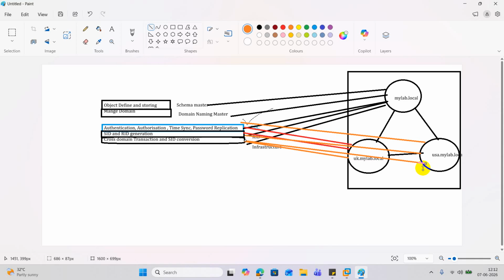That is why I am saying these two, schema master and naming master, are forest wide, and PDC, RID and infrastructure are domain wide. Clear? Is that clear?